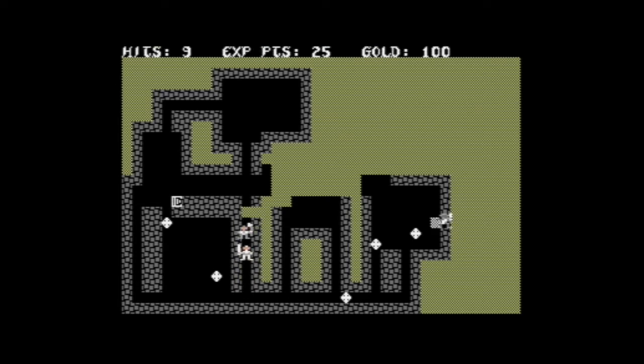Oh, that's a Dwarven Guard. I'm going to die. No, I'm going to run. Oh, I'm back to 9 health. Actually, yes, I can fight him. Let's do it.